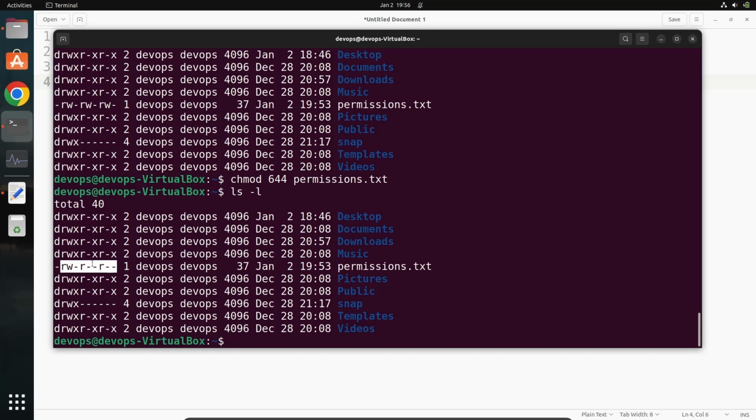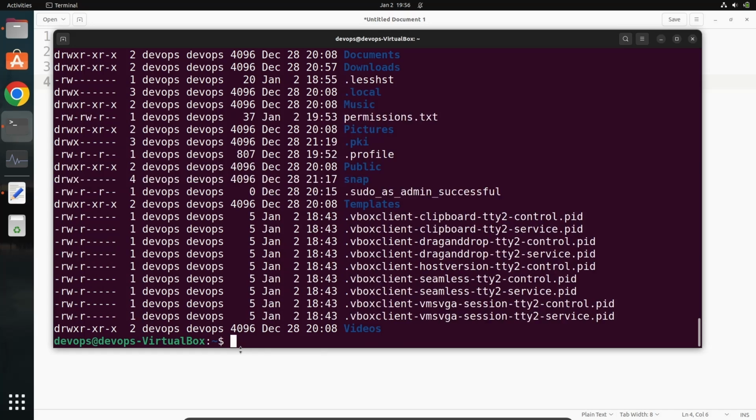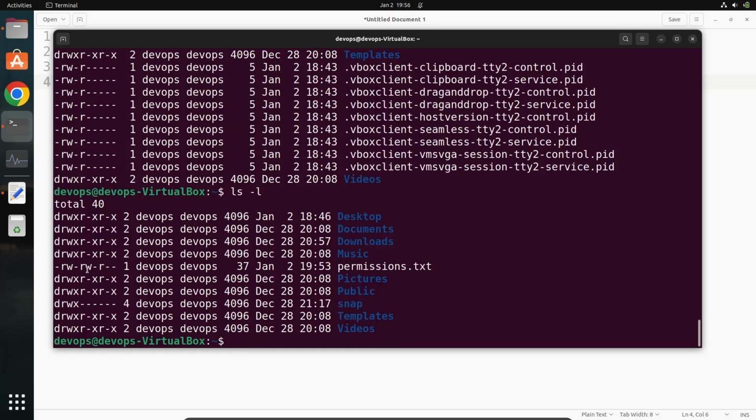So let's add the w permission back. This time I will use symbolic representation. I will revert with g+w and then permissions.txt and hit tab. Now it is like the beginning.